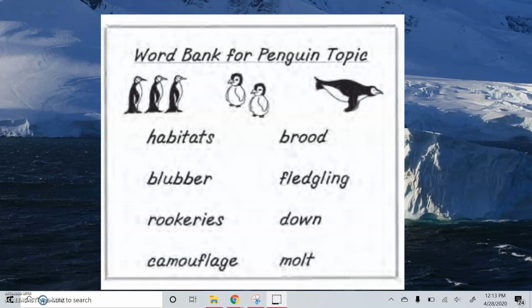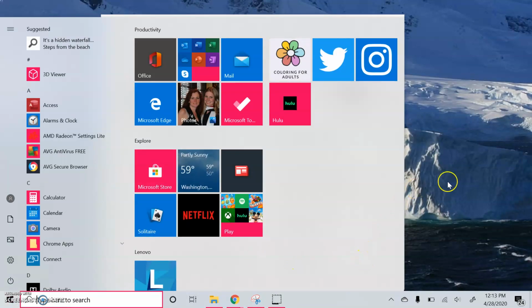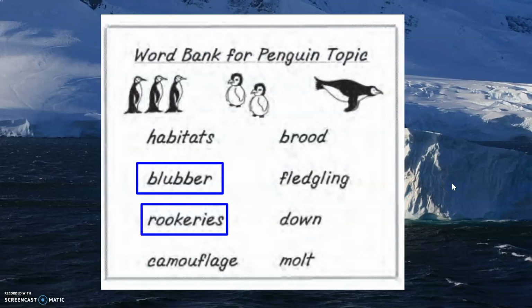So I am going to model for you today how to do this with penguins. Right now in front of you, you see a word bank for my penguin topic. I have created this word bank by looking back in my notes of words that maybe aren't familiar to me before I started research, and I think that these would be good vocabulary words to teach about my penguins. And I'm going to be focusing on two words today. All right. So I am going to be focusing on blubber and rookeries.